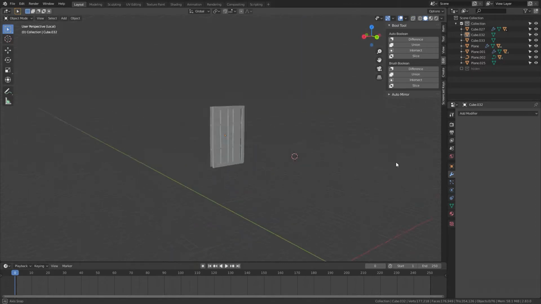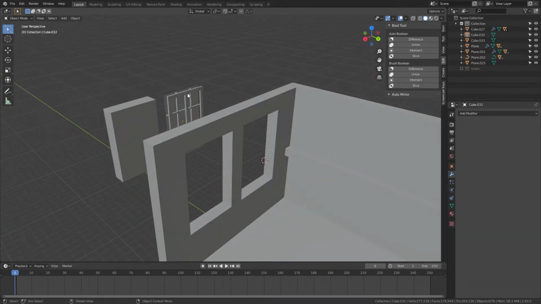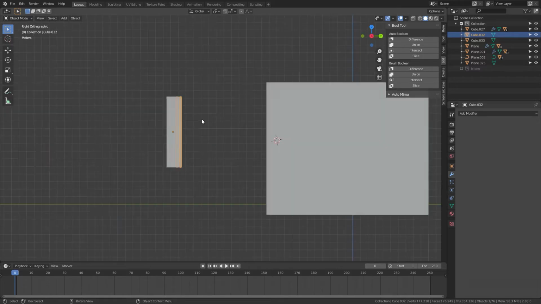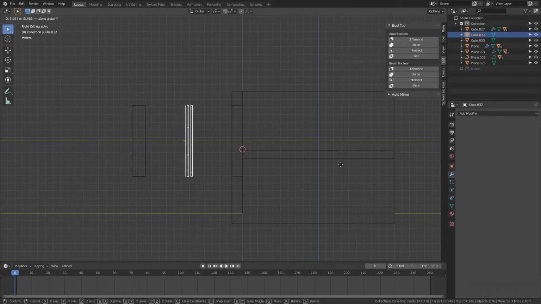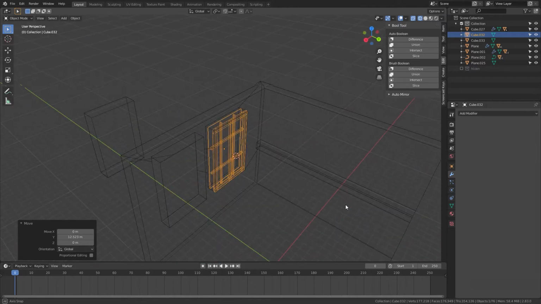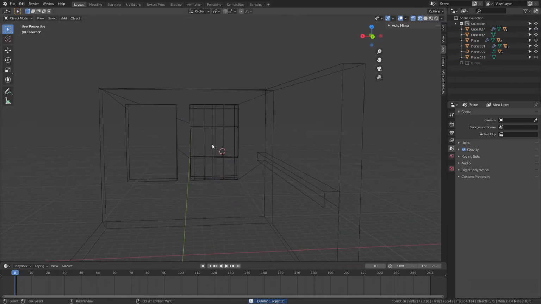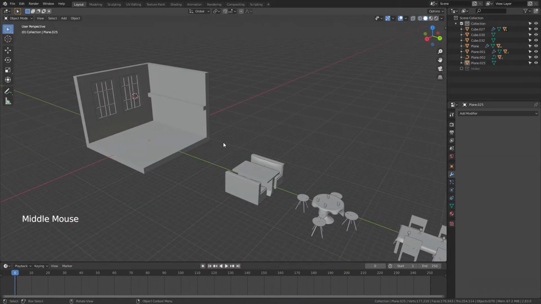So we get back to solid view and a slash on numpad. We can move this, Ctrl 3 wireframe mode, GY. This is good, and we don't need this one. We delete it and duplicate. Now we want to add some details to the scene.